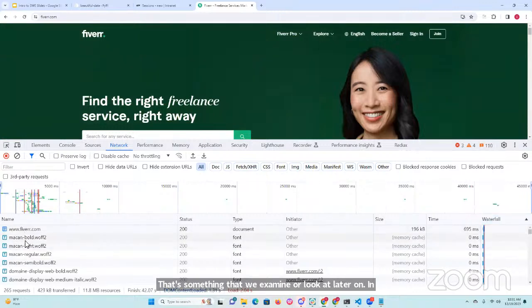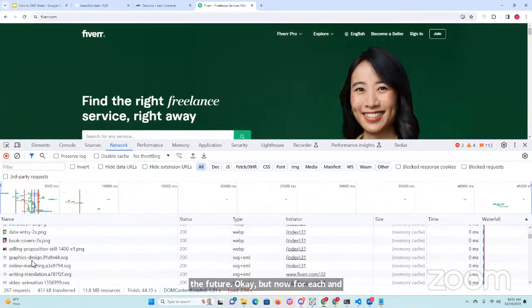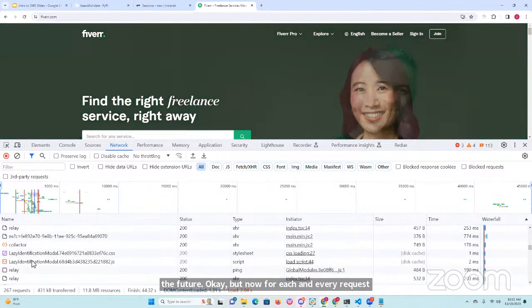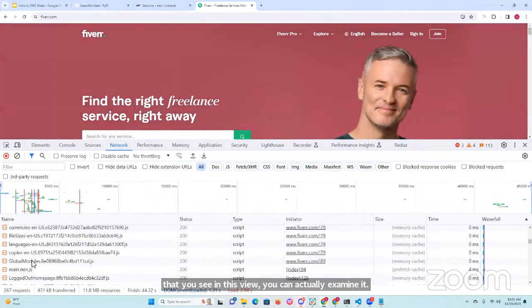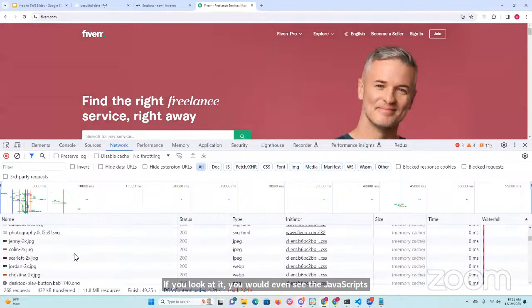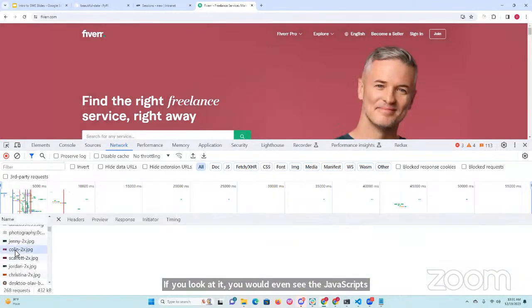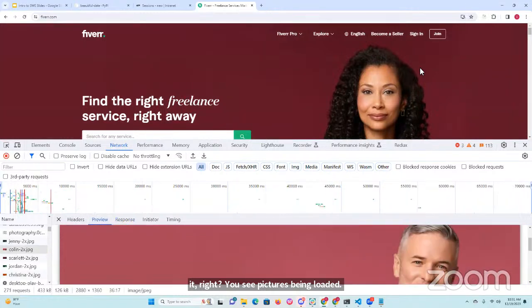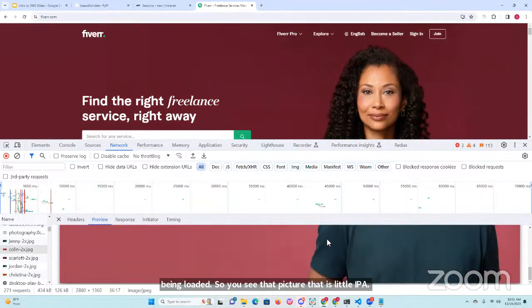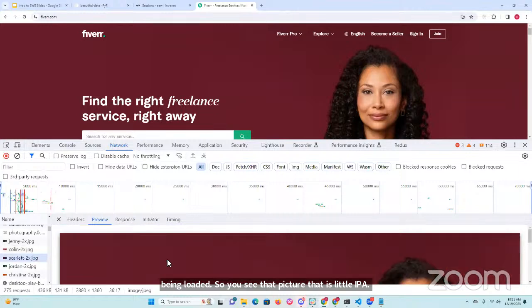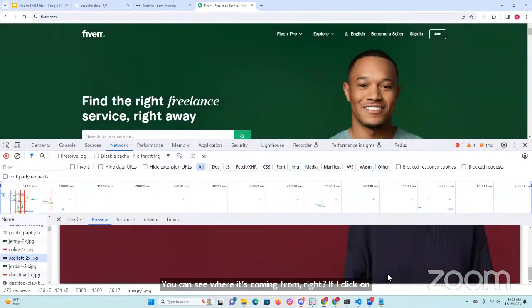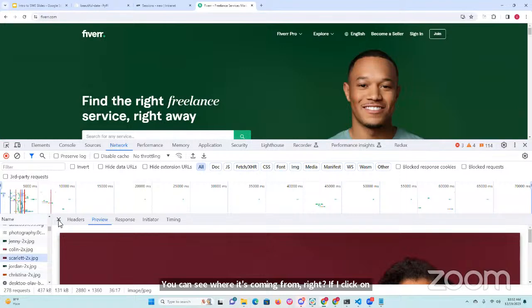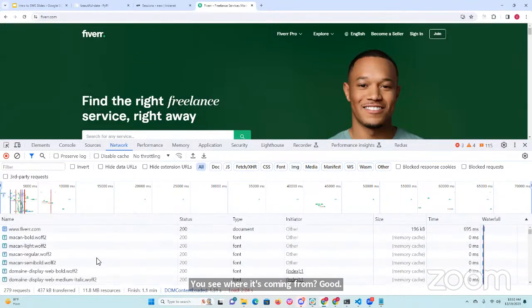But now, for each and every request that you see in this view, you can actually examine it. If you look at it, you would even see the JavaScript being loaded, right? You see pictures being loaded. If I click on this, you should see a picture that is being loaded. So you see that picture that is loaded up here. You can see where it's coming from, right? If I click on this, you can see this lady up here. You see where it's coming from. Good. Now, let's take our time.